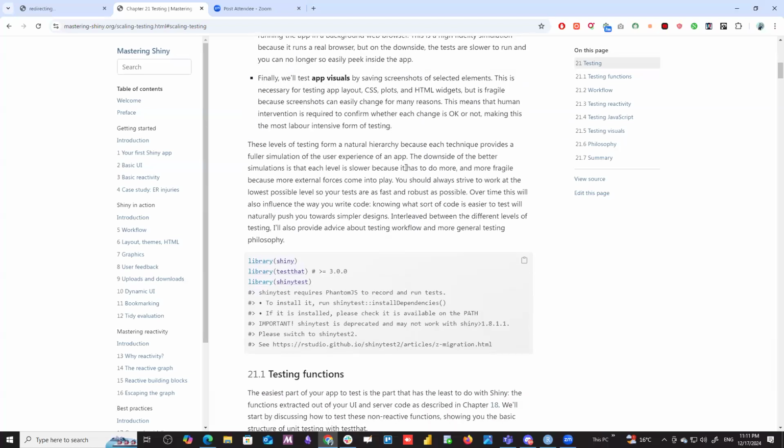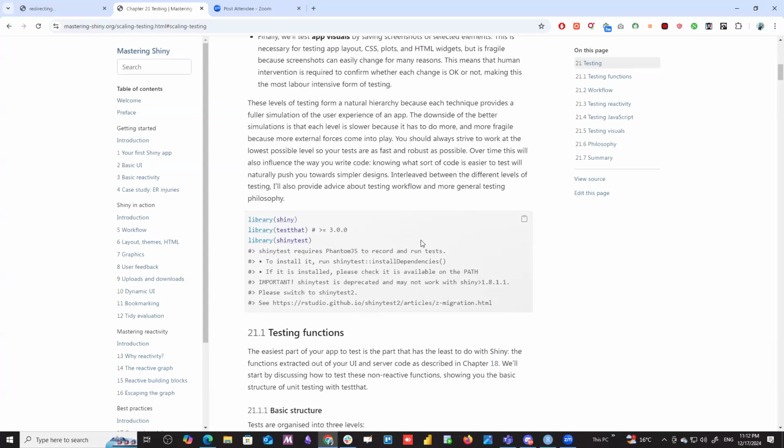So this level of testing forms a natural hierarchy, because each technique provides a fuller simulation of the user experience of an app. And the downside of better simulation is that each level is slower because it has to do more and more fragile work. So we tend to do some kind of abstraction in these kinds of tests. And over time, this will also influence the way we write code, knowing what sort of code is easier to test.